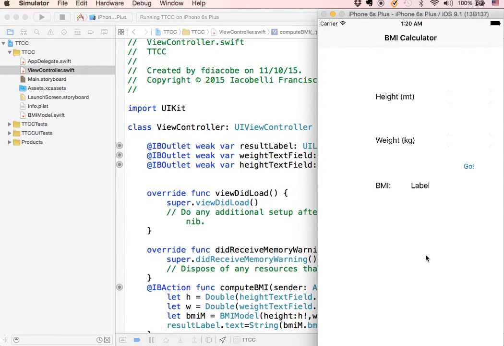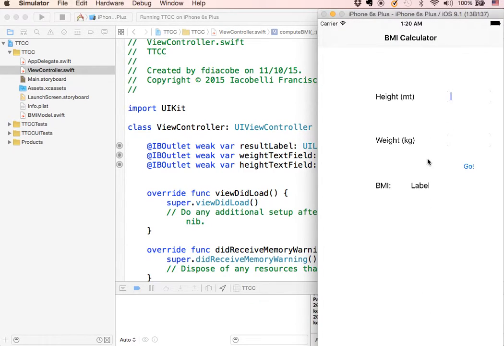Here's our BMI calculator. I'll enter the height, 1.8. I'll enter the weight, 82, and then I'll click go. And this BMI label has changed to reflect the actual BMI.